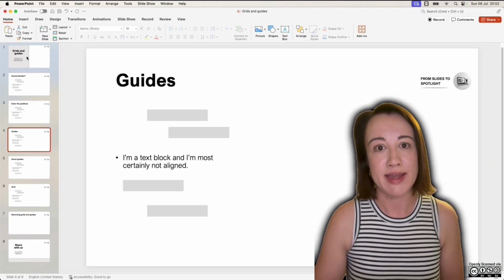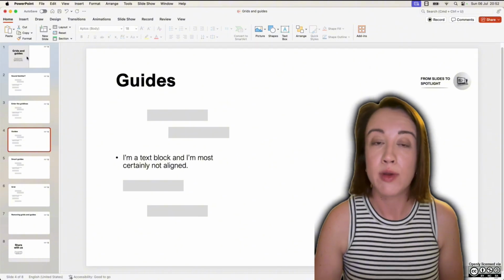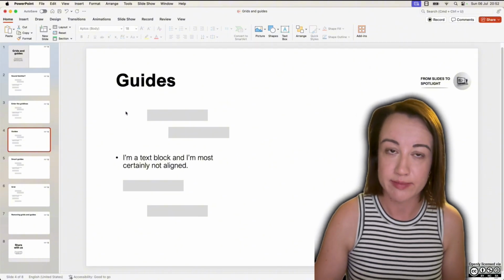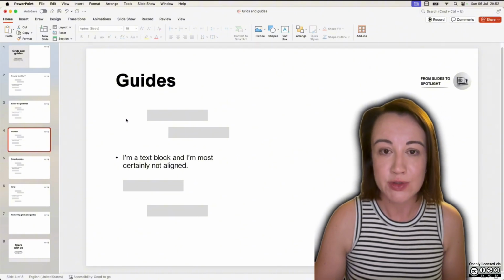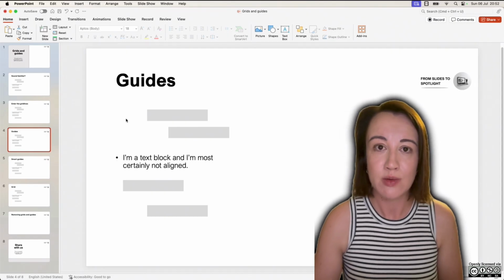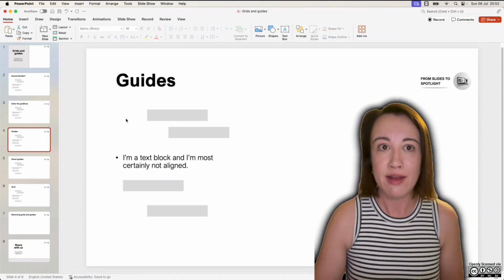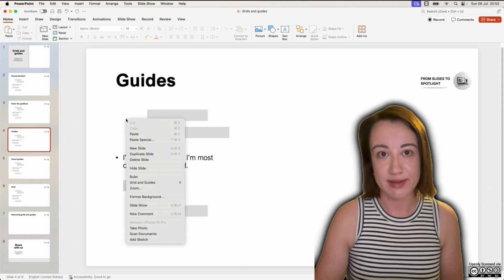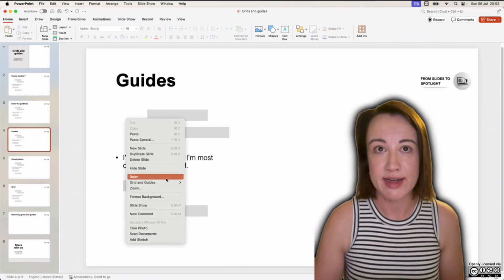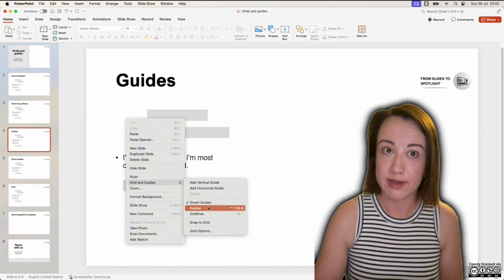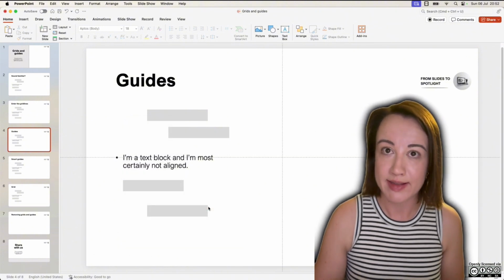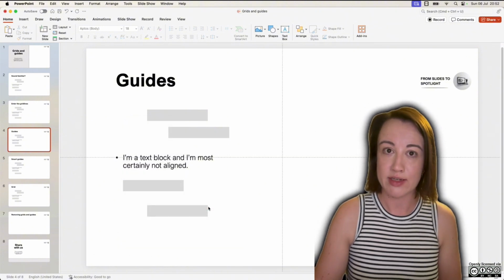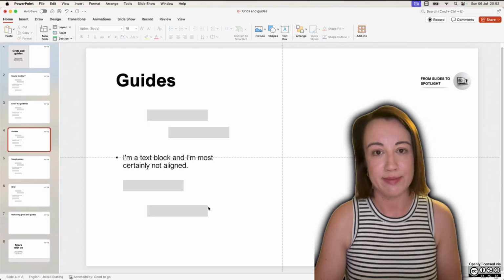Let's start by adding some basic grid lines, or guides as they're called in PowerPoint. I encourage you to open a blank PowerPoint presentation while you're watching this video and follow along. On your slide, right-click. Select Grids and Guides, and then click on Guides. This will add two lines exactly halfway through the slide, horizontally and vertically.